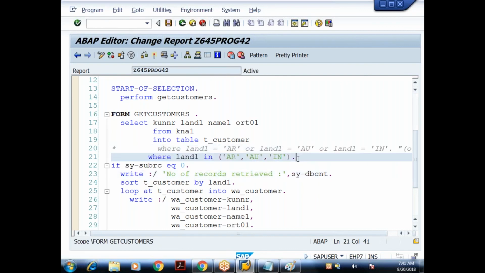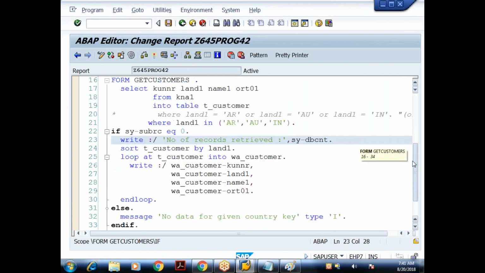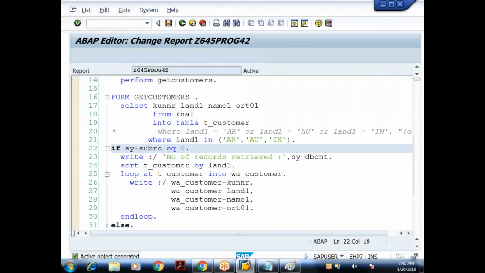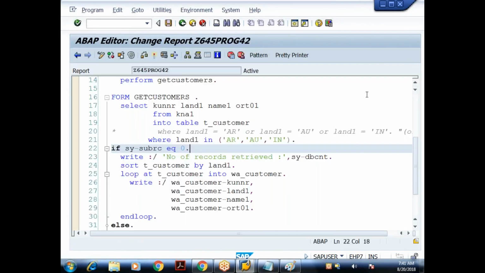So we understood how to retrieve the data into the internal table, how to use the in operator, the order by clause, and the sort statement, and the difference between order by and sort statement. Any questions in this part? Please ask me. Any questions?